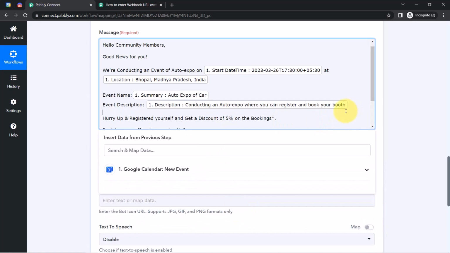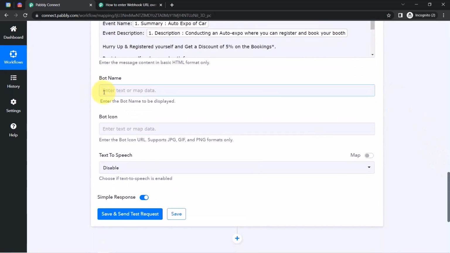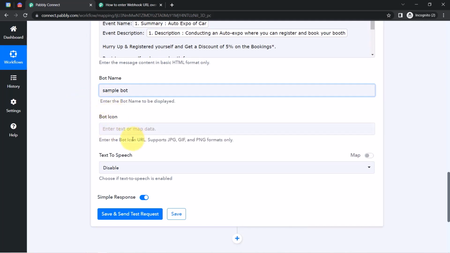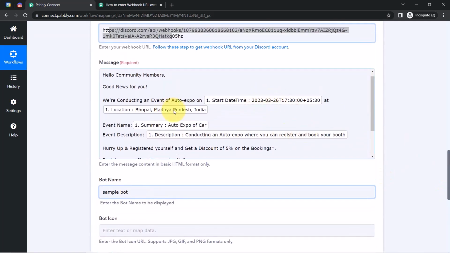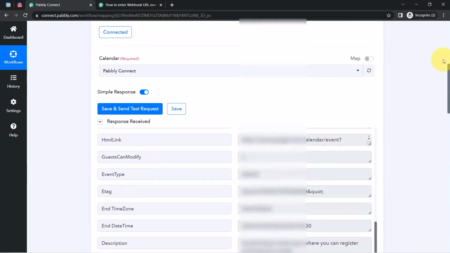I think I have provided all the details. It's asking for the bot name and the bot icon. So I'm going to provide a sample bot name. Okay, sample bot. Asking for the bot icon, again it is completely up to you. If you would like to provide an icon to your bot, you can add the image URL. Text to speech I will keep as disabled only. Here let me tell you a very important thing: whatever details I have mapped here will be replaced automatically when this automation works in real time. I think I have provided all the important details.